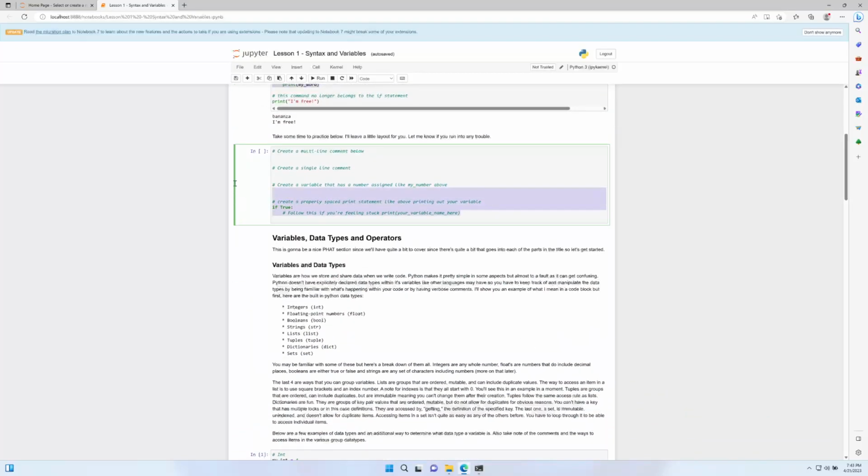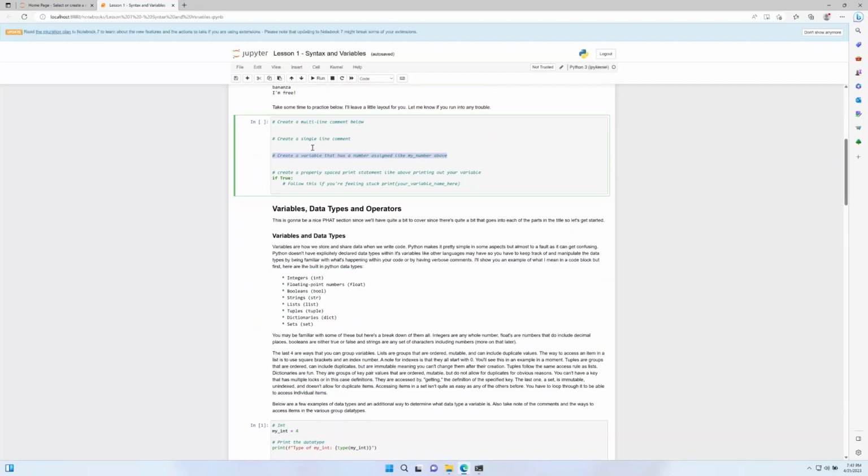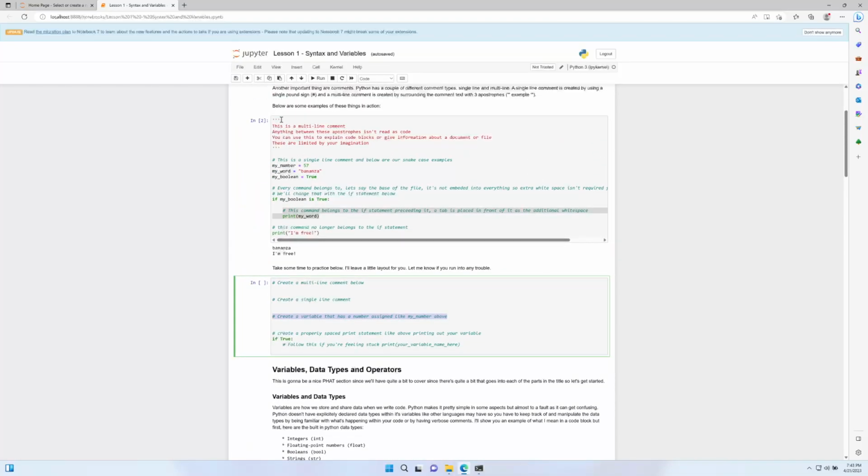So you'll see little practices throughout each lesson so that you can apply what you're doing or what you're reading about. It starts off pretty simple, and then I forget to do little examples, and then I give you problems at the end. But here you can see you've created a multi-line comment below. You have an example here that you can refer to if you get stuck. Same with single line comments. You even have examples right there in that code block.